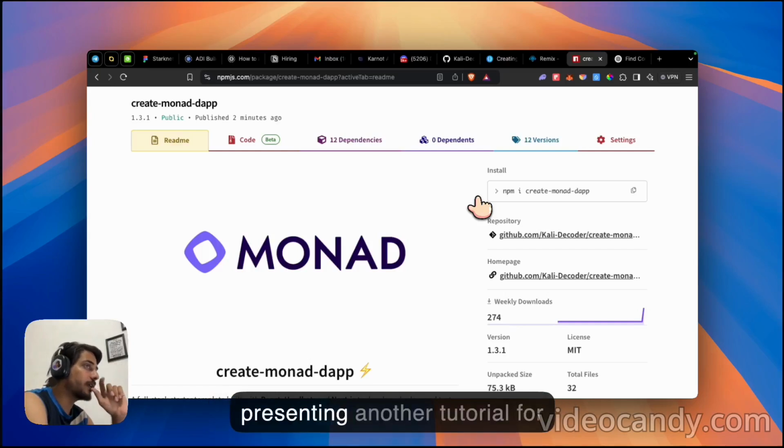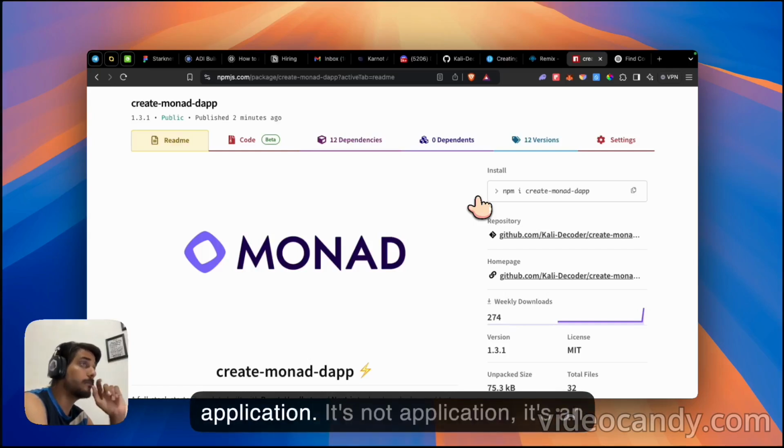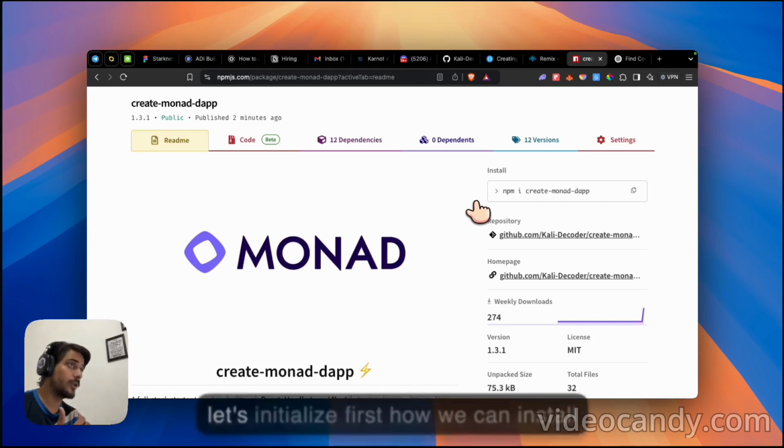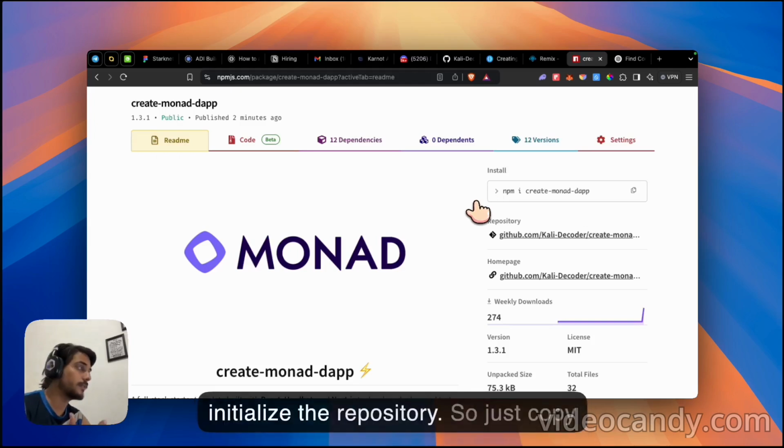Today I am presenting another tutorial for application. It's not application, it's the dApp. It has all the libraries that we will discuss in the later video. So let's initialize first how we can install the Create-Monad-Dapp and how we can initialize the repository.